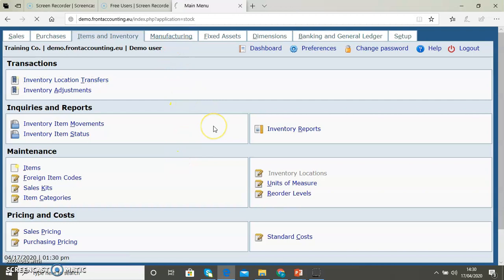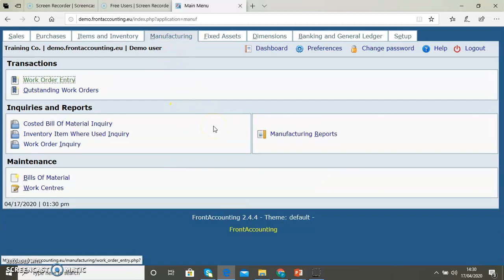Then you have manufacturing, where, as I mentioned, you manage bill of materials, work centers, you define them there, transactions, that is work orders, and tracking what is where or what stage the work order is at, and then the manufacturing reports under the same.